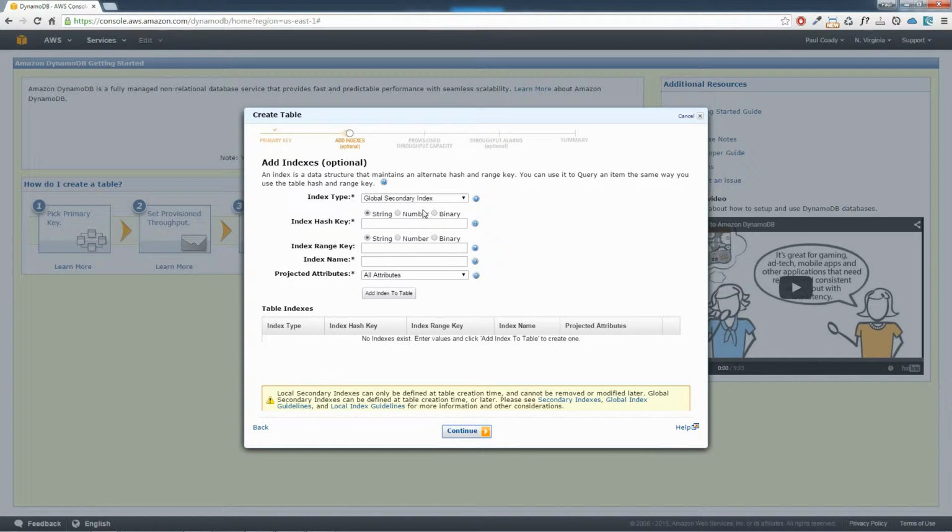So I'm just going to add also here a global secondary index. The first thing we're going to add in there is a product category, and that will be a string for the product category, and we're also going to have a number there for the price as well. Okay, so we'll just add that index to the table, and there we can see we've created a global secondary index. The index hash key is product category, which is a string, and the range key is price, which is a number, and then it's given it an index name there as well.